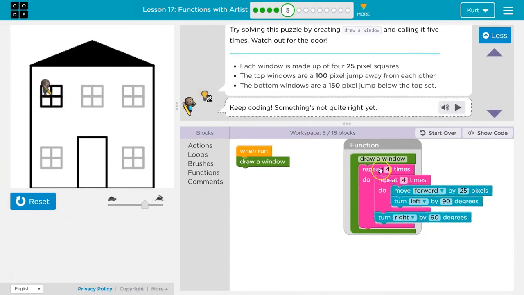Ta-da! So we're drawing 4 squares, and then after this draws the 4. Okay, draw a window. Zoop. Repeat 4 times. Move forward 25, turn left. Zoop. Once, twice, and this draws our 4 sides. Once it draws the 4 sides, that's 4 times. So we're done. It drops below.